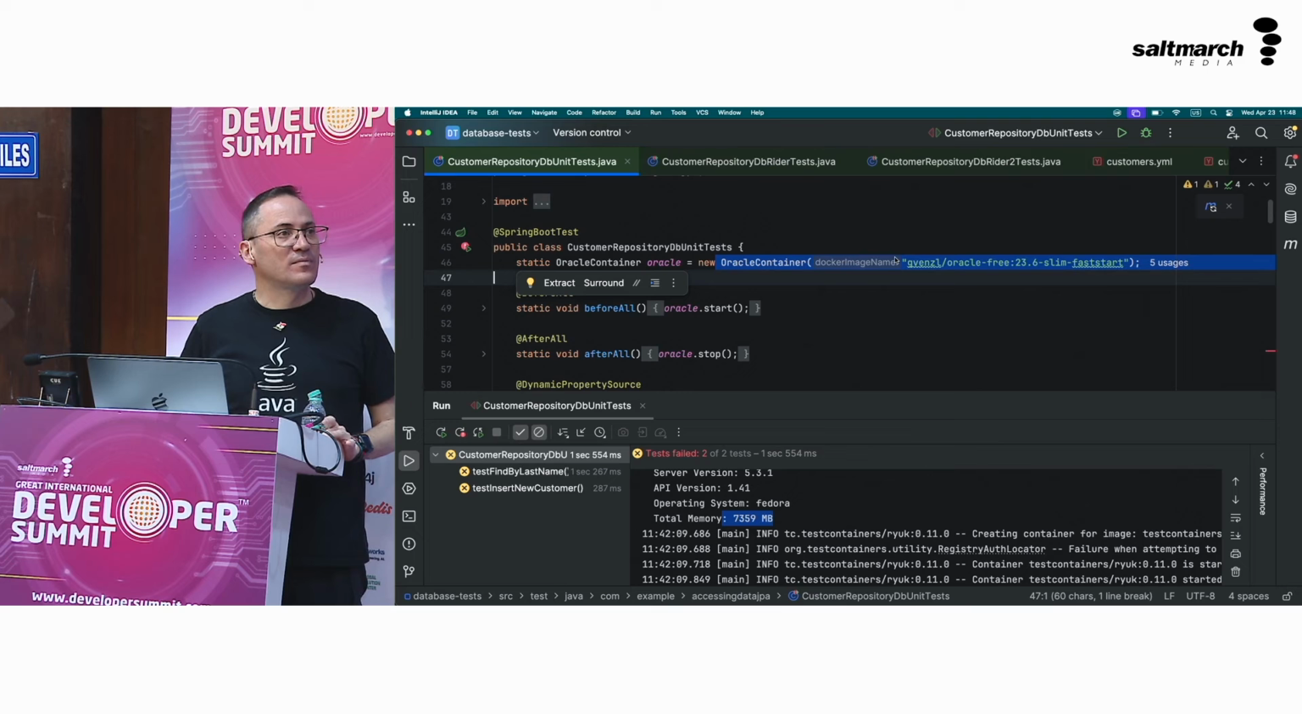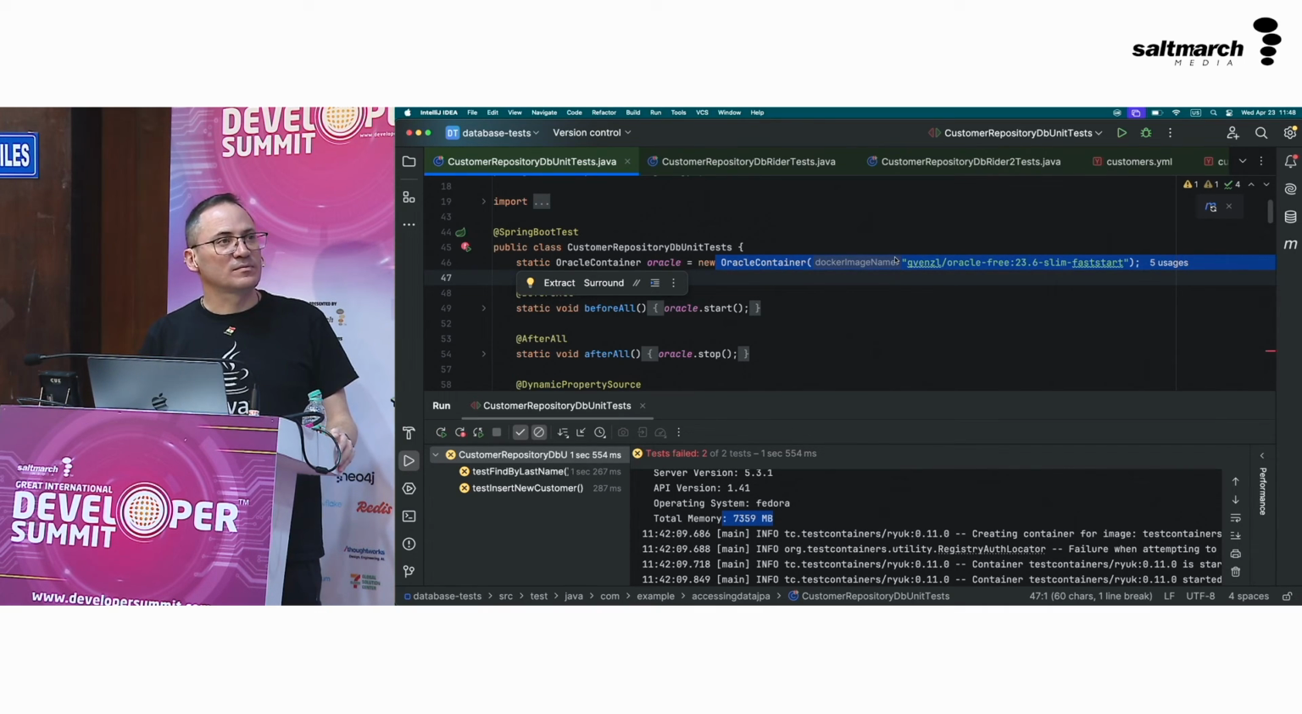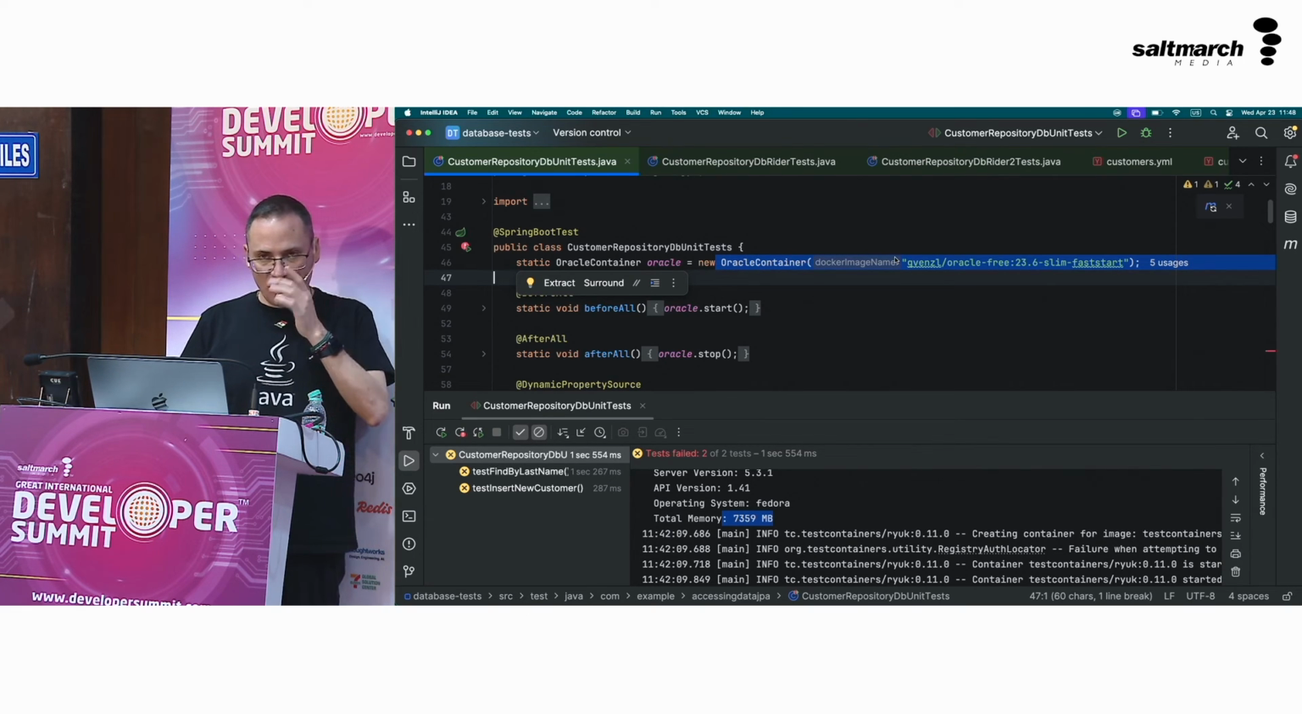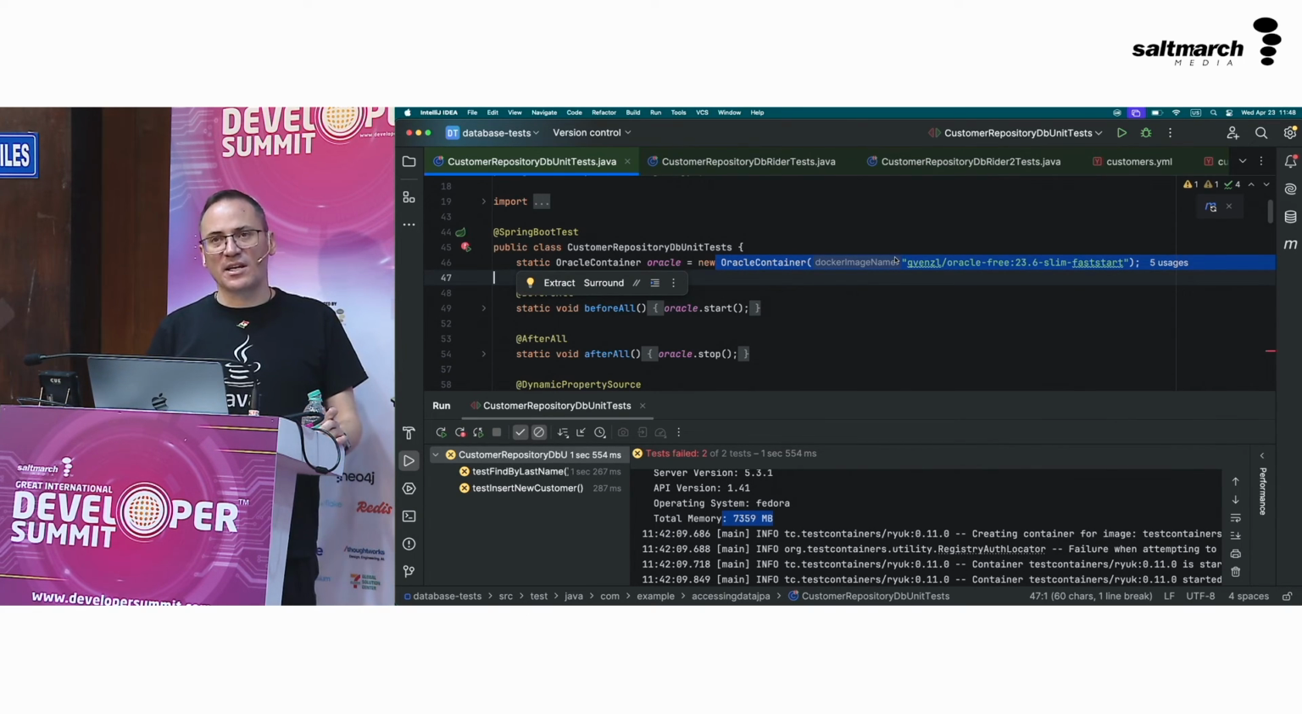Can I start the container outside the test classes, for multiple test classes? Like I can start the container, then run a set of test classes, and then shut down the container. So the question, for the recording, is whether it's possible to start the container outside of my test classes and then shut it down after all the test classes.